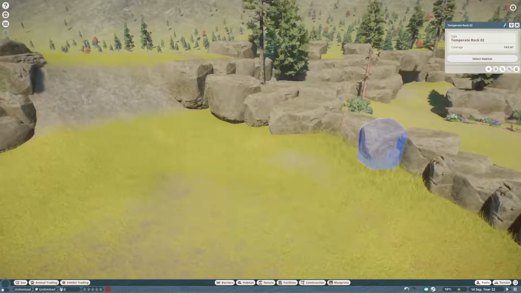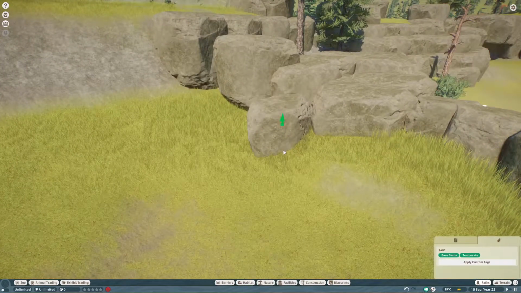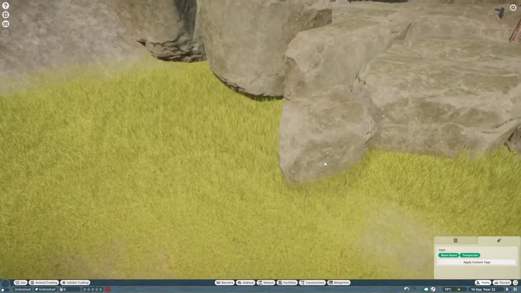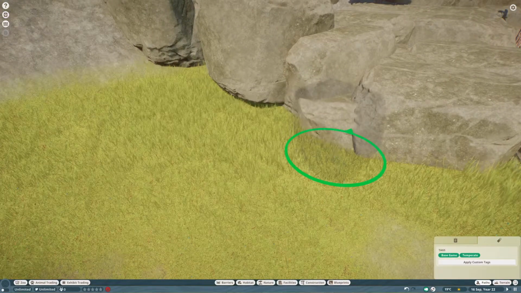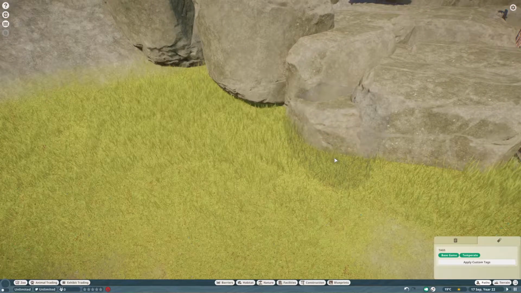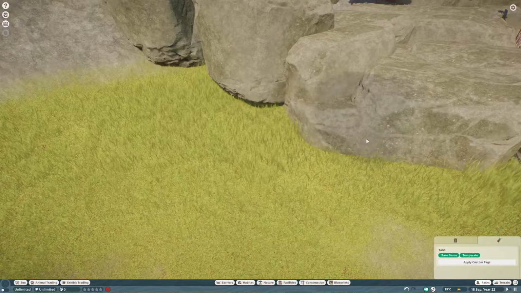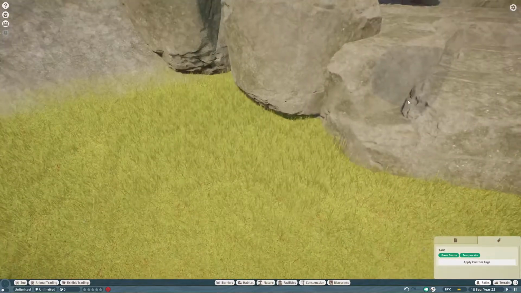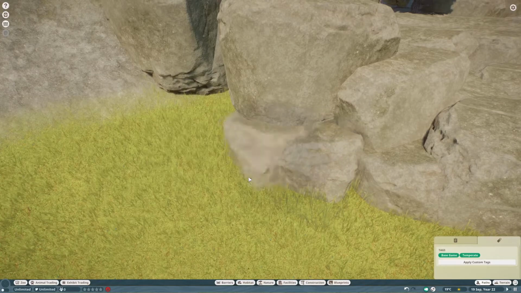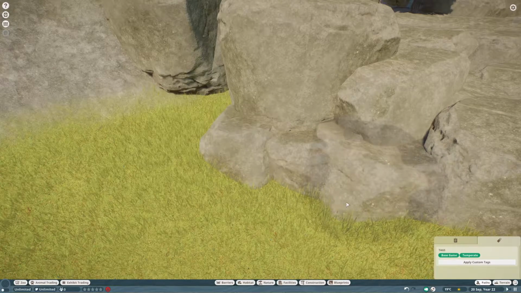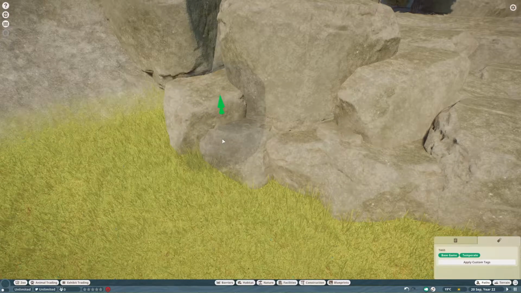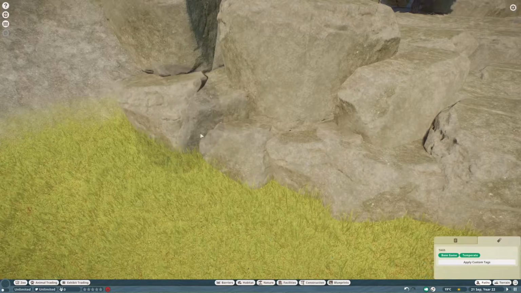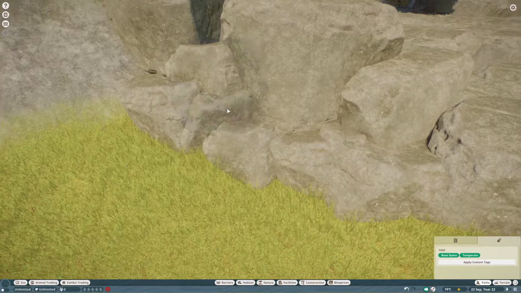It's my favorite rock. I use it the most. We're going to sink it down about halfway, and we're going to rotate it. We want it to kind of line up in some spots, not in others. And just drop it and rotate it. You want to give it some levels in certain areas.